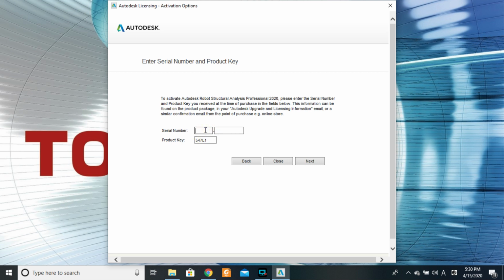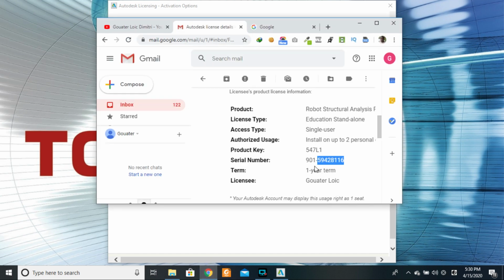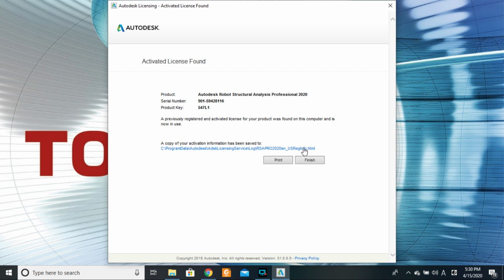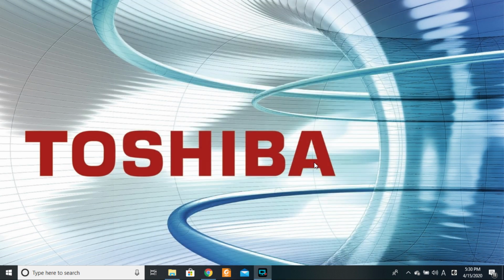I have 901 and then the other number this way, 547L1. Let's just check if it's compatible. 547L1 for the product key. So that's perfect. So we'll just go to next. Okay, and then a copy of your activation information has been saved. So we'll just finish, and we should have Robo fully functional.